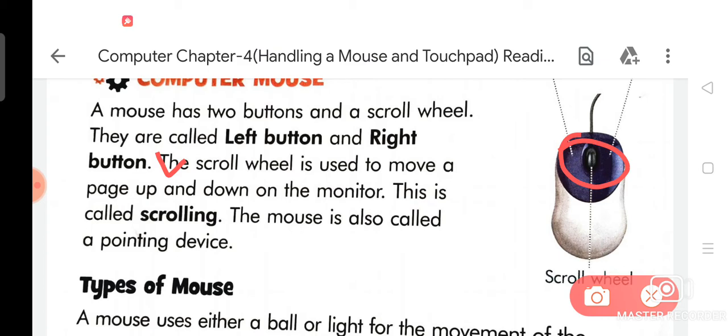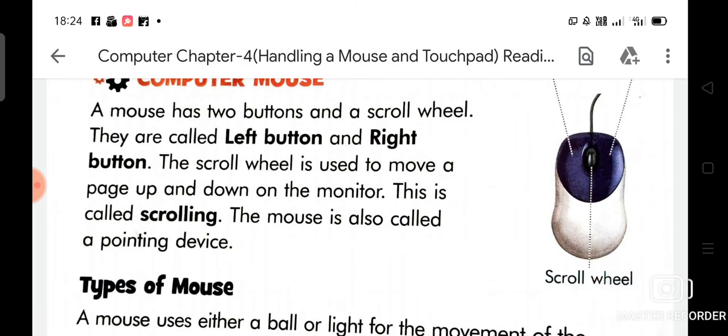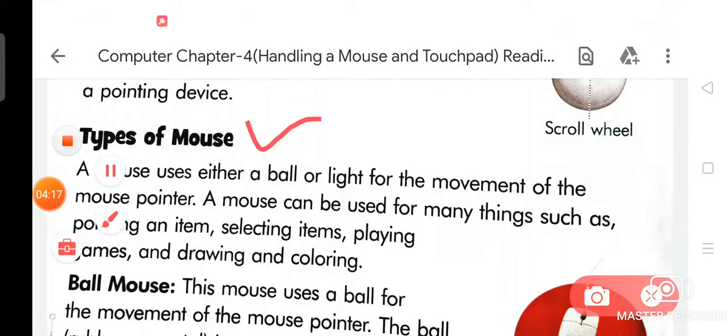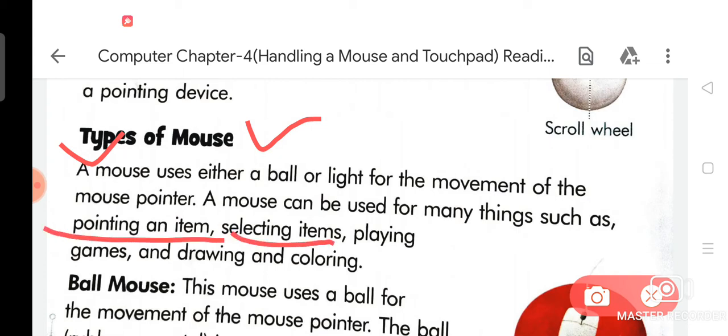Your next topic is types of mouse. A mouse uses either a ball or light for the movement of the mouse pointer. A mouse can be used for many things such as painting, selecting items, playing games, and drawing and coloring. Now we are going to talk about types of mouse.